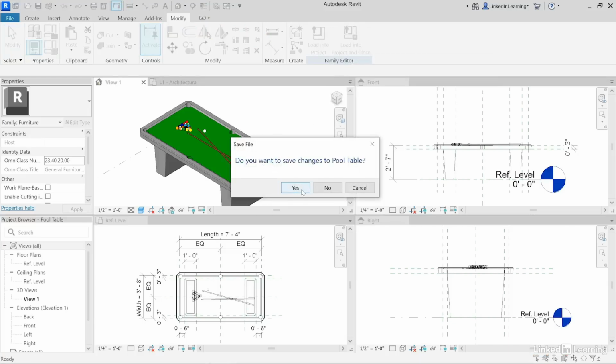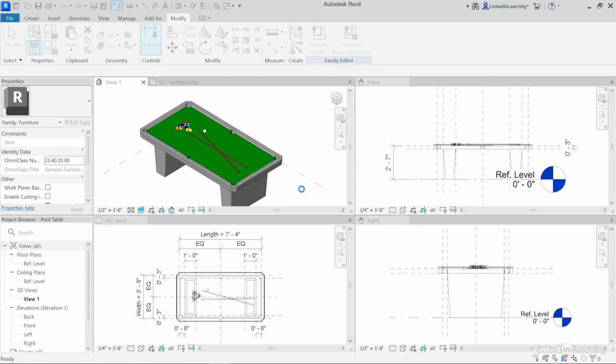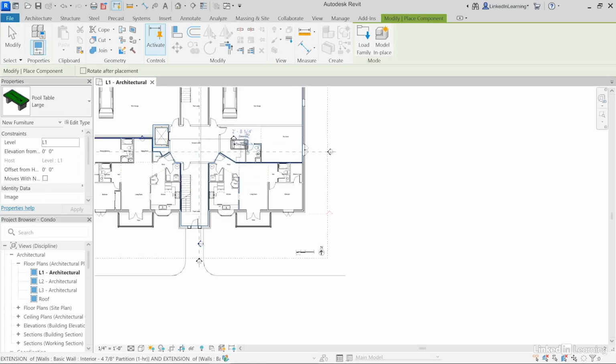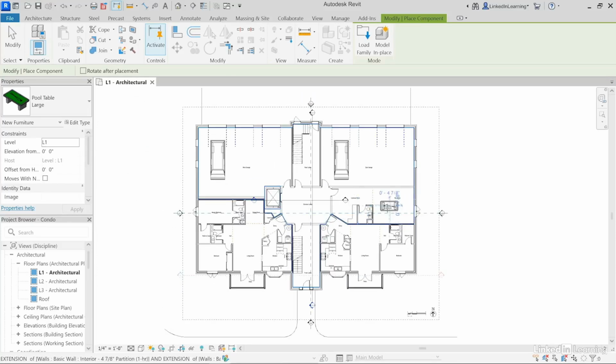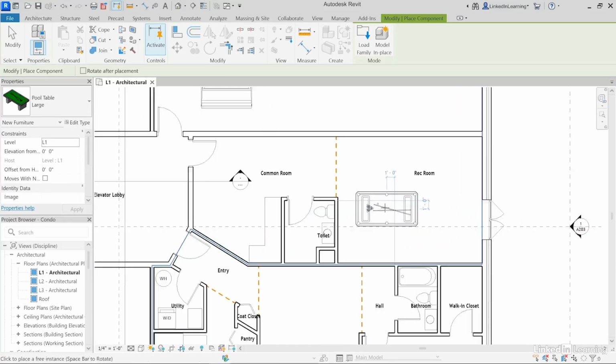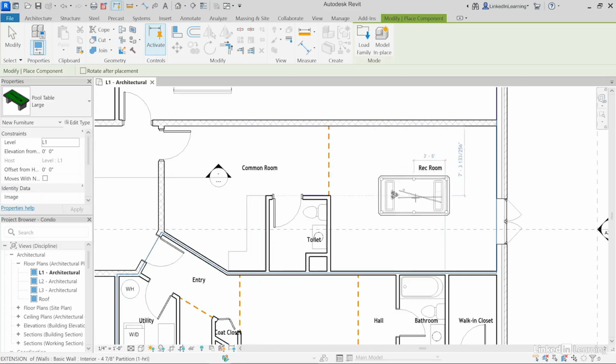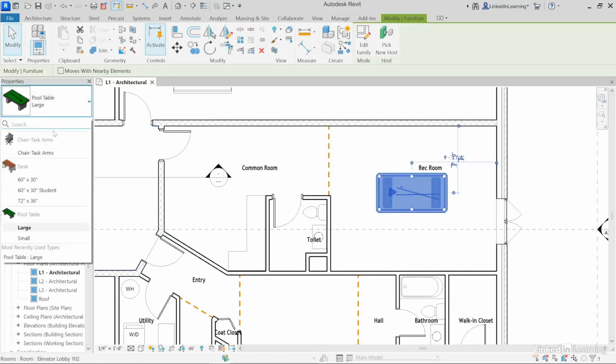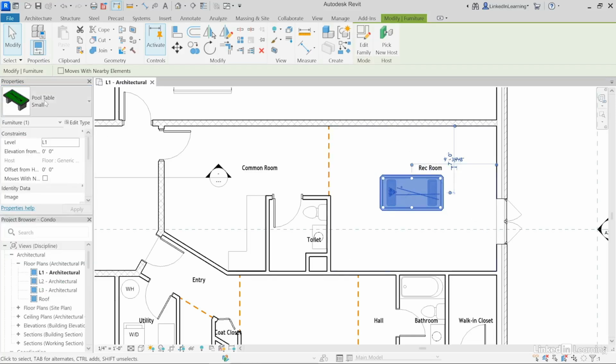It'll ask if I want to save it. I'll answer yes. That closes all of those windows and takes me to the one open window of our condominium building here. And I'm going to zoom in close on the right-hand side and place an instance of it here in this rec room. And then I'll click the Modify tool to cancel. So now if you come back and select it, you can see that both of your sizes loaded in, large and small, and you can try each one and settle on the one that you like.